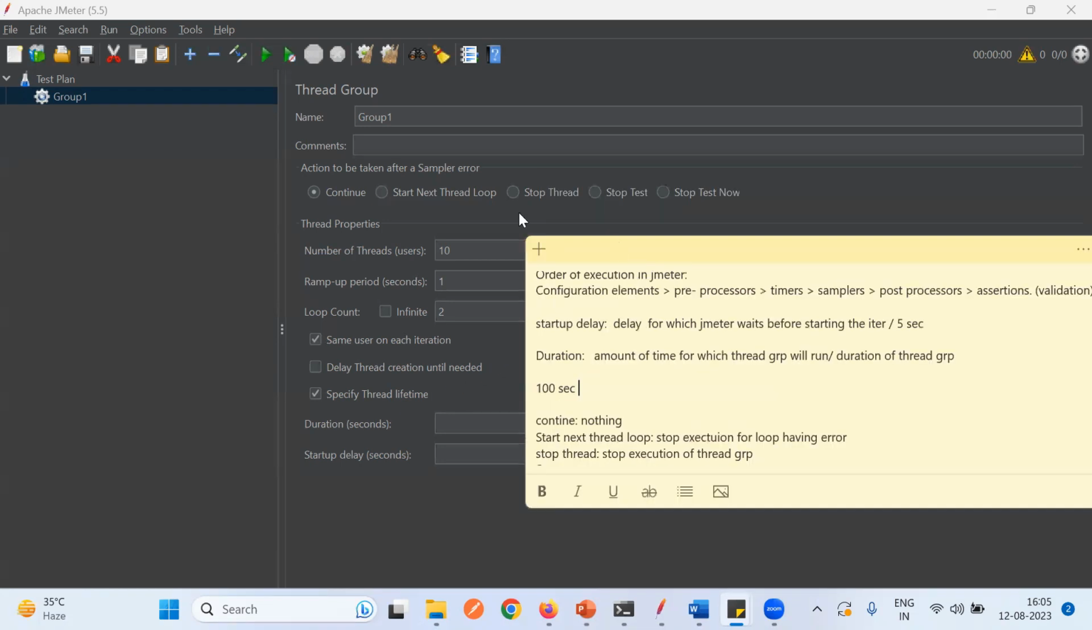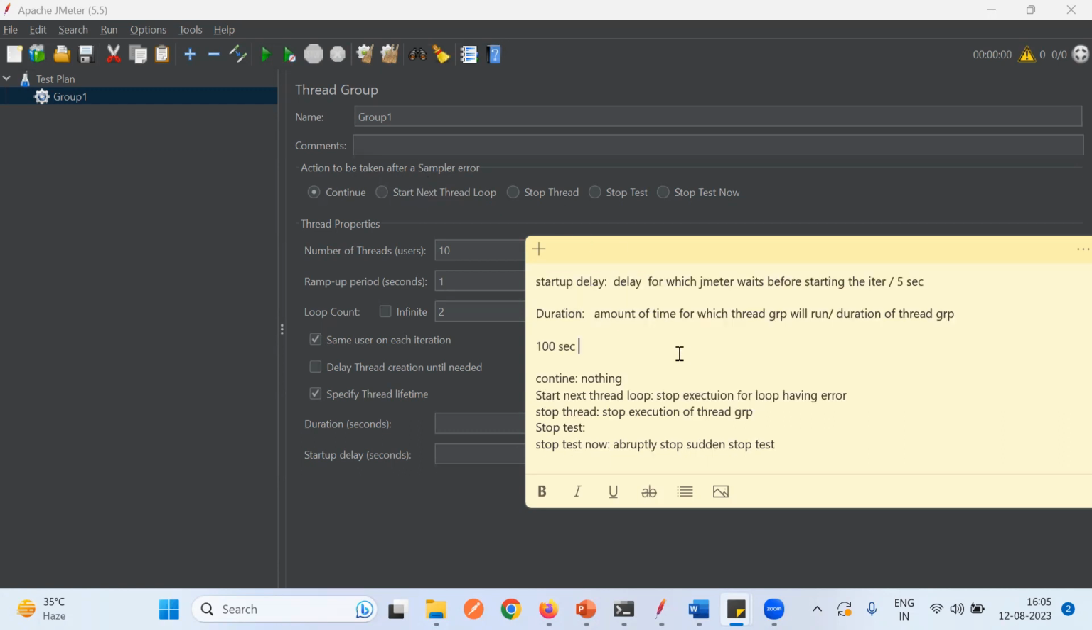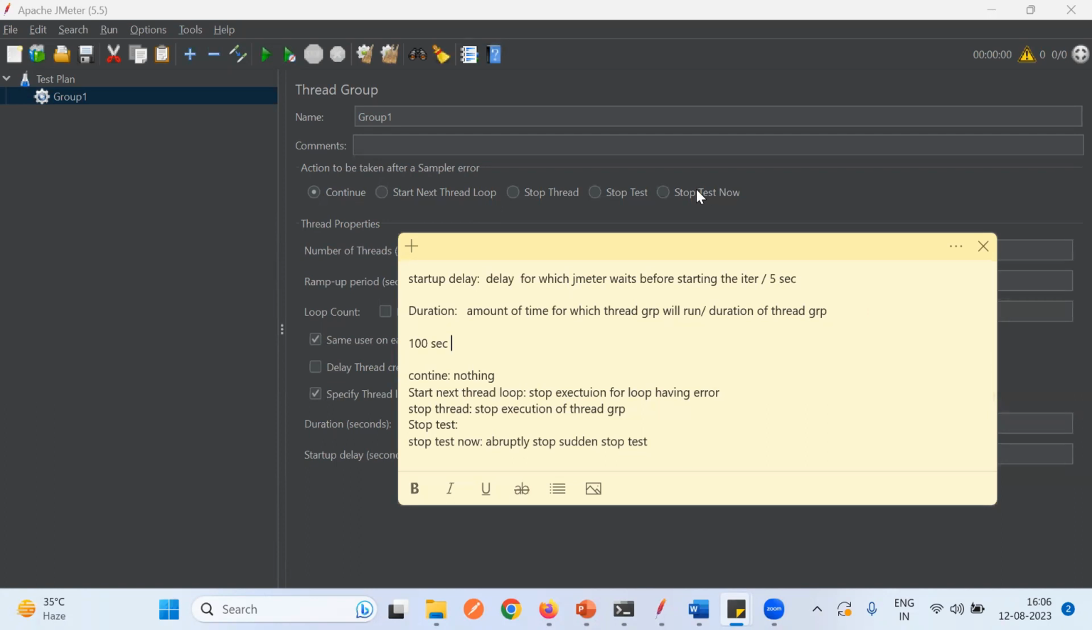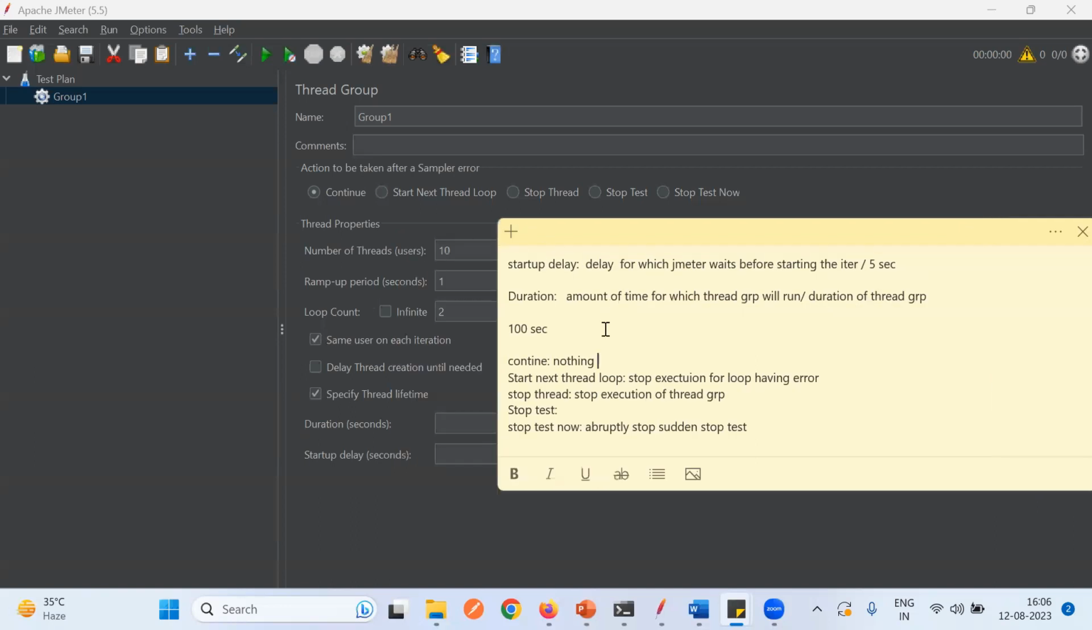Now we have some more properties also, like action to be taken after a sampler error. Say we have added some samplers to this thread group, and out of these samplers, a few have errors. So what will this thread group do? It will go according to these settings. By default, continue is selected. Continue means it will do nothing. If out of these 10 threads one thread has an error, then it will do nothing. It will just show that this is going in error phase.